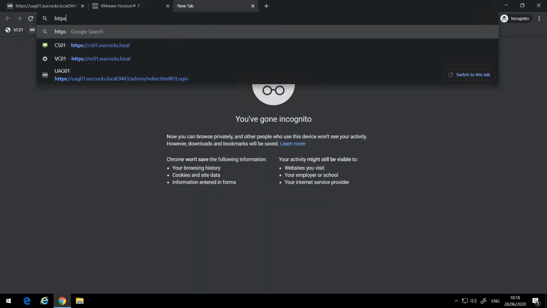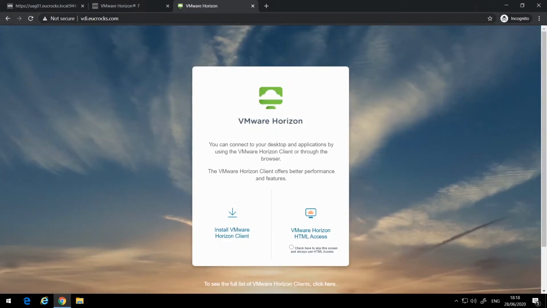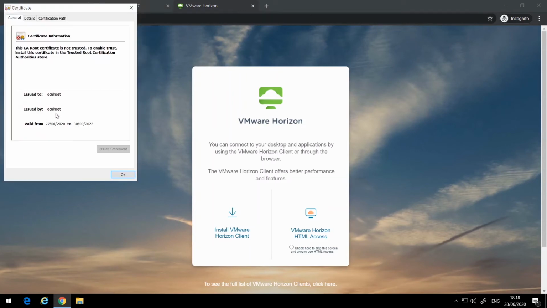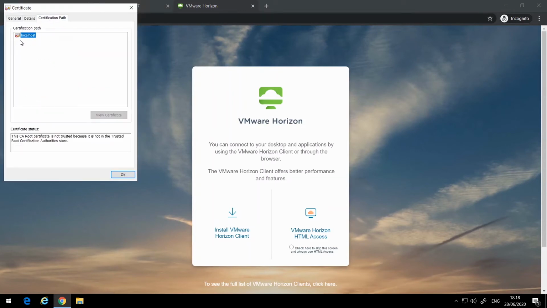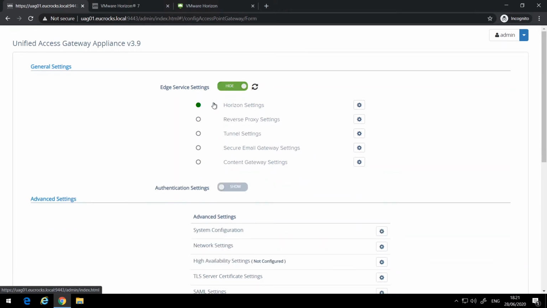Now let's open a browser and try to access our platform using the external facing URL. You can see that we are still using a self-signed certificate. We want to ensure that we are using a certificate signed by a certificate authority. Let's address that now by going back to our Unified Access Gateway and installing a signed certificate.